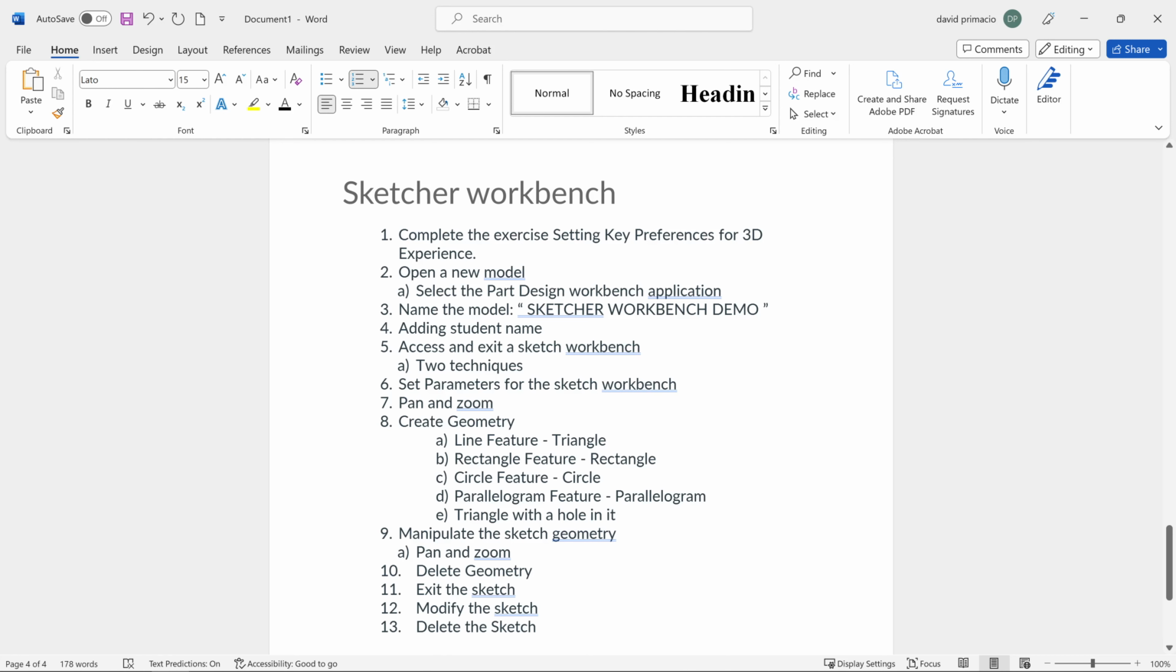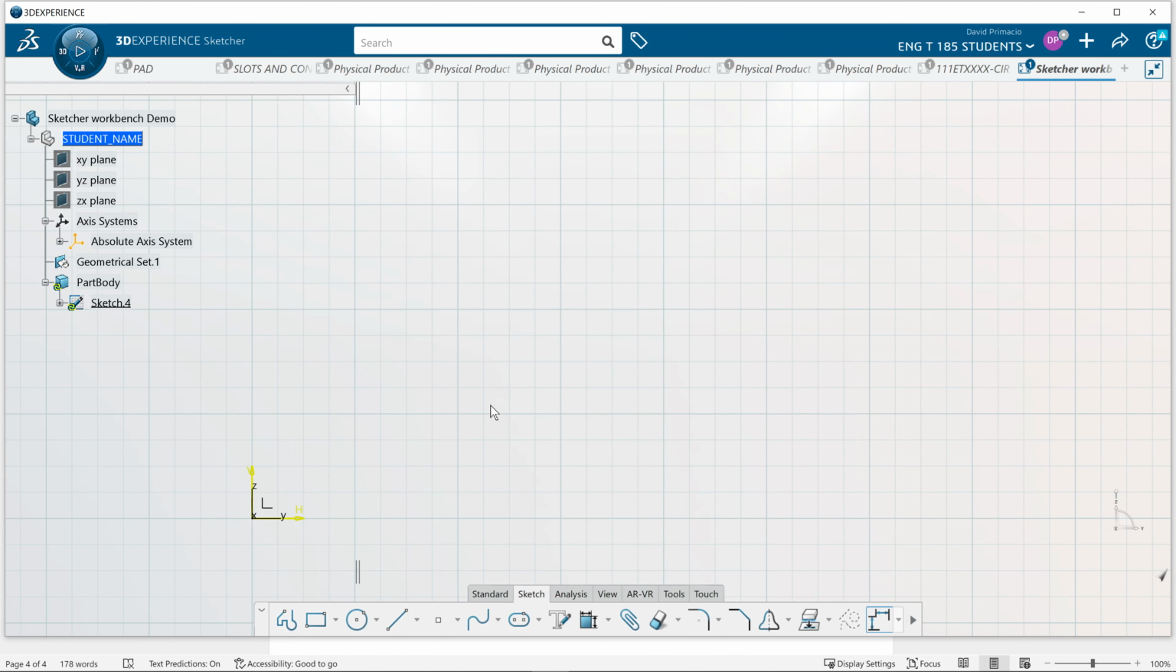We're going to attempt to create a triangle in the Sketcher workbench using the line feature. So I'm going to hit Alt Tab to get me back to CATIA, and I'm going to go to the line feature. Now, if you need more help with this, you can hit F1 to get further descriptions on how to use this command. You must first have a sketch in the part body.